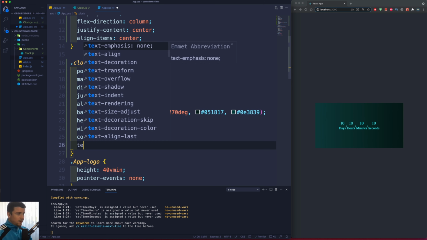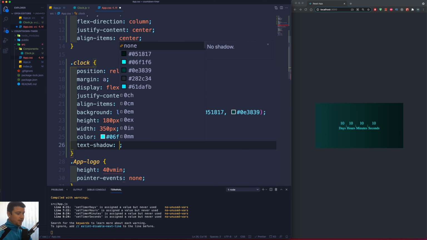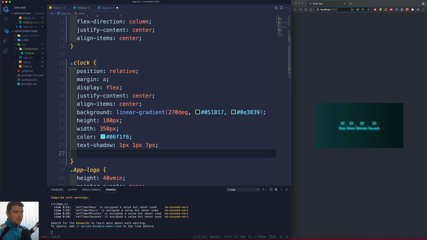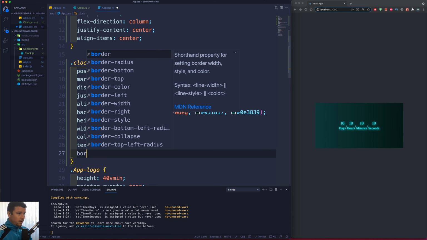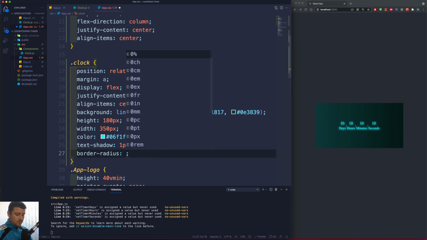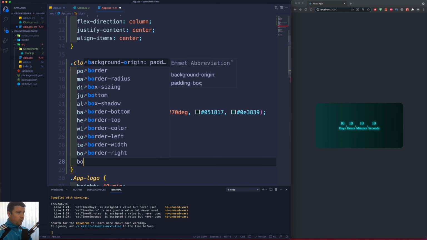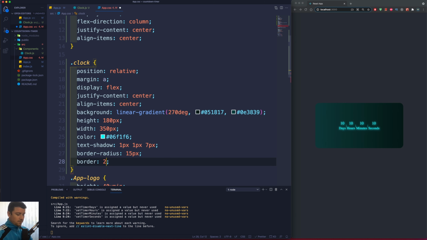I'm also going to give the text a bit of a shadow, so text shadow 1 pixel, 1 pixel, and a spread of 7 pixels. We're going to be glowing. Now I'm going to give our container, so our clock, a border radius of 15 pixels. Let's give it a border of 2 pixels solid and silver for the color.